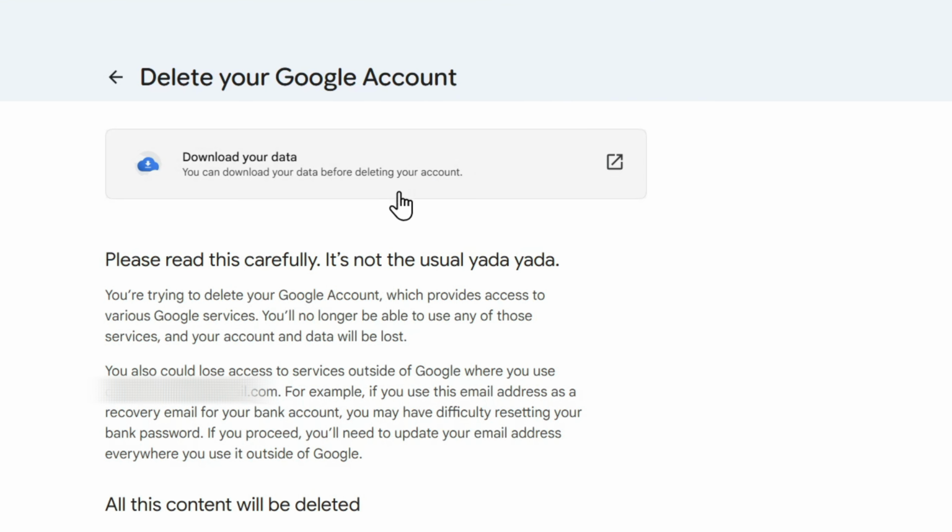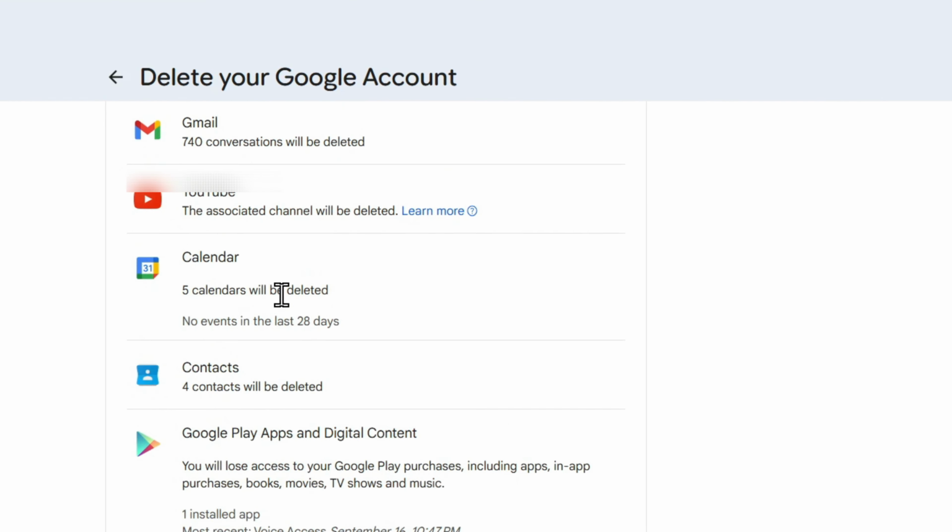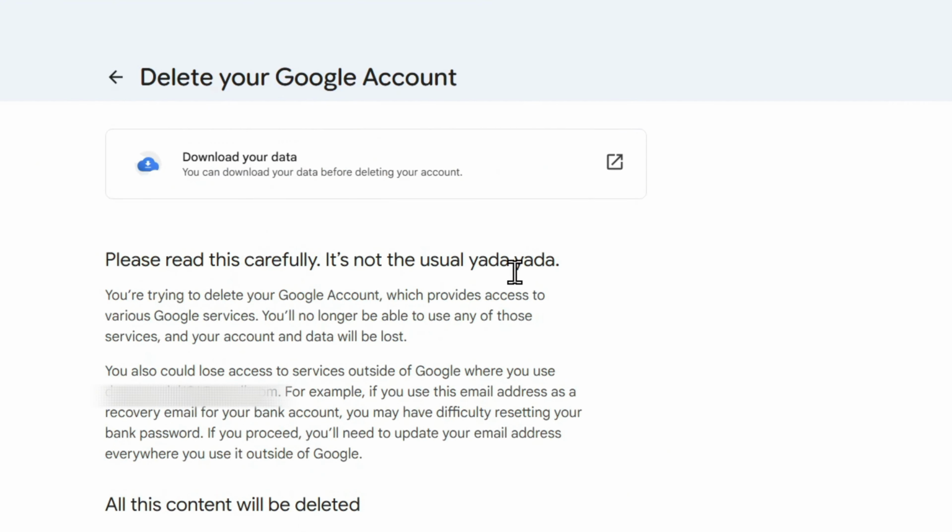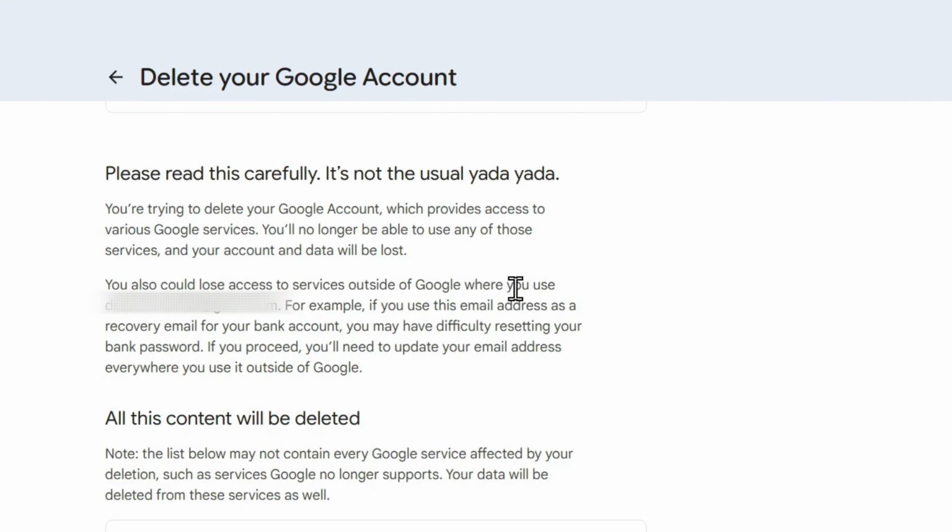Now if you have any data there that you want to back up, just simply choose to download your data, and you will be able to download your data. Once you download your data, ensure that you have that saved, and of course go through and read this information here to ensure that you carefully understand what you're getting into.